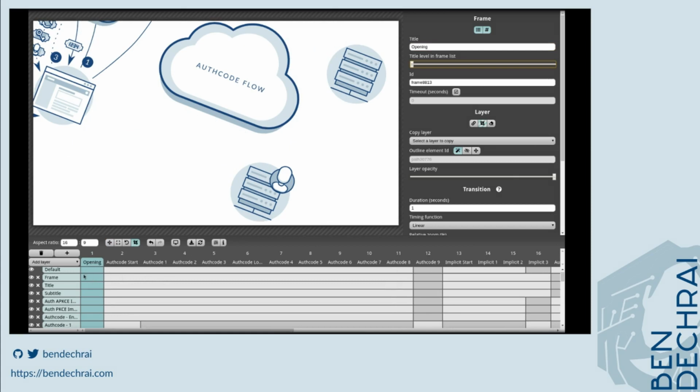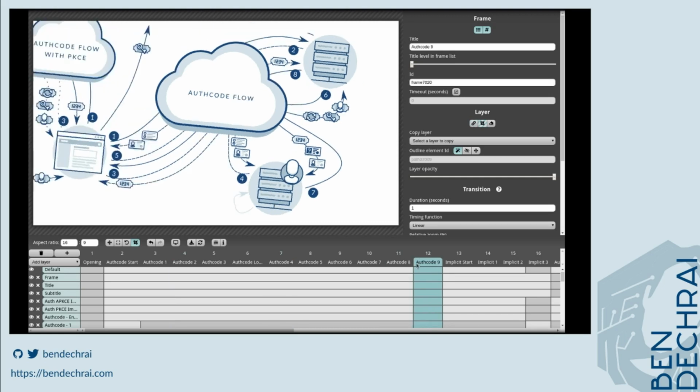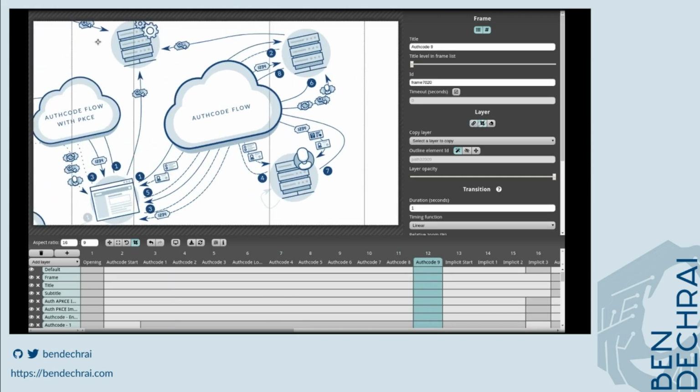Okay, so we've now got an opening slide at the beginning, which is currently an exact copy of the auth code start. And I've got auth code start through to auth code 9 here that will introduce each of the lines. So line 1, line 2, lines 3 and 4, all the way up to line 8, and then line 9, which actually zooms out slightly so you can see the API connection at the top there from the server.